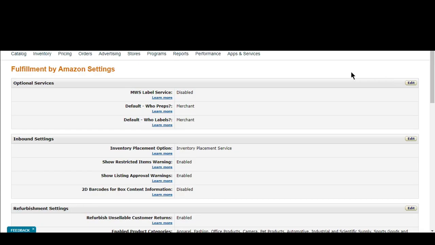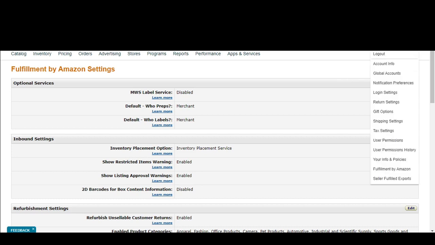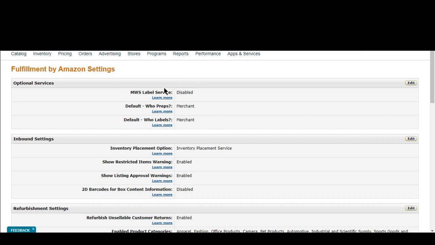As you log into your Seller Central account, you have to go to the settings tab on the right hand side. After going to this settings tab, you have to click on this Fulfillment by Amazon tab, and after clicking this link, it will bring you to this page.